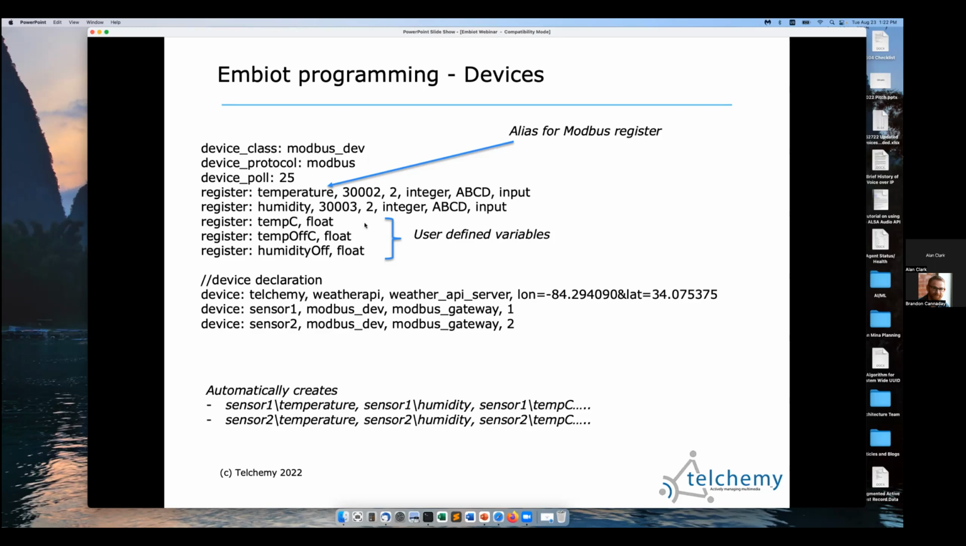So in Modbus, you have numerical registers, and in this case, the temperature is 30,002 and humidity is 30,003. And then you can define what type these are. These are integers, the byte ordering, byte and word order, and these are inputs. Now, to make it easier to work with in the rest of the code, it's easier to give them names.